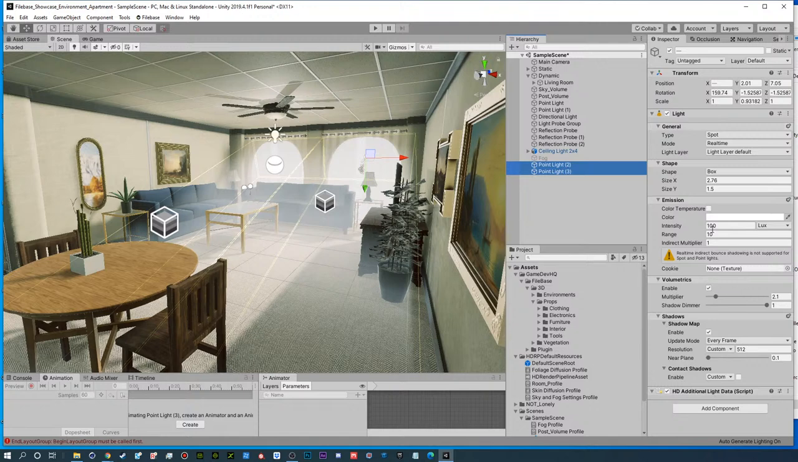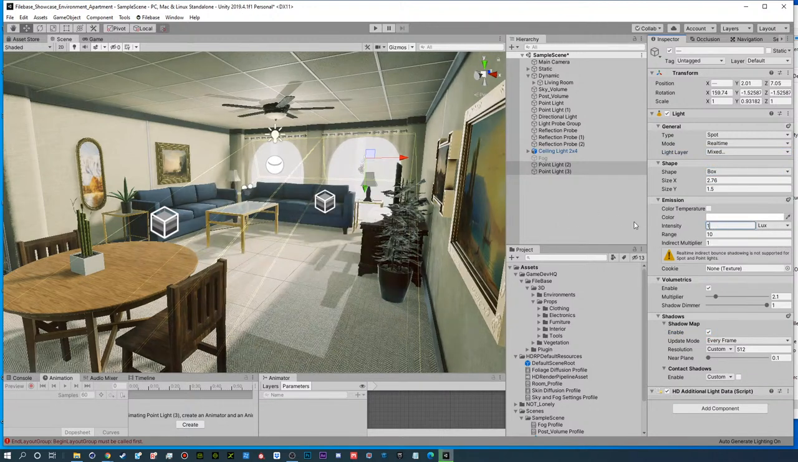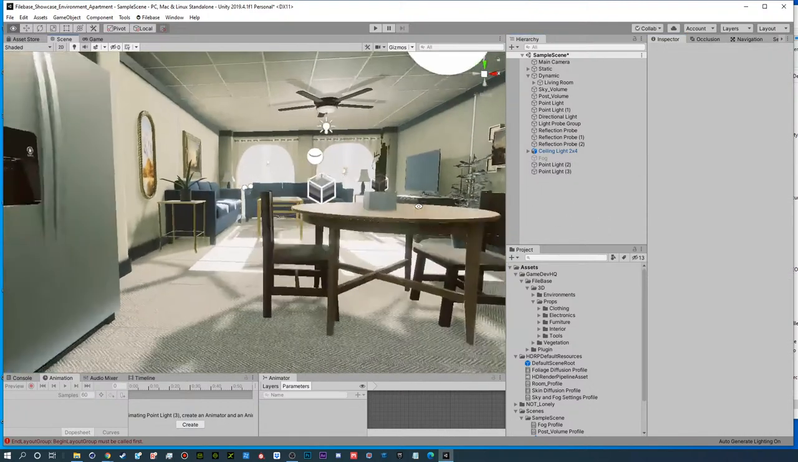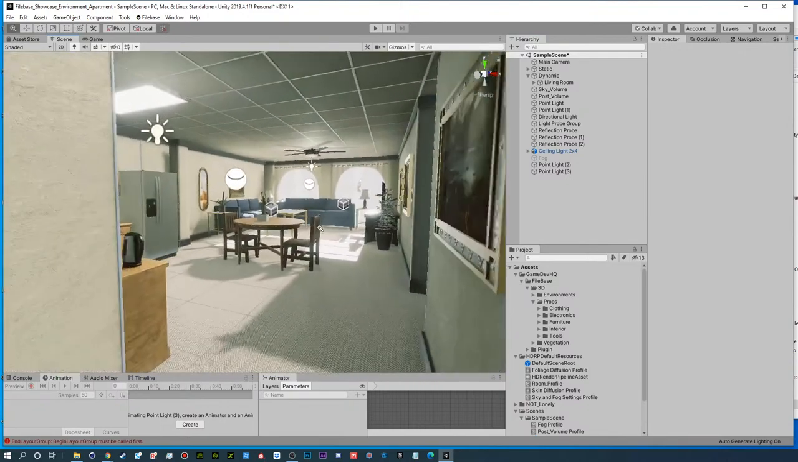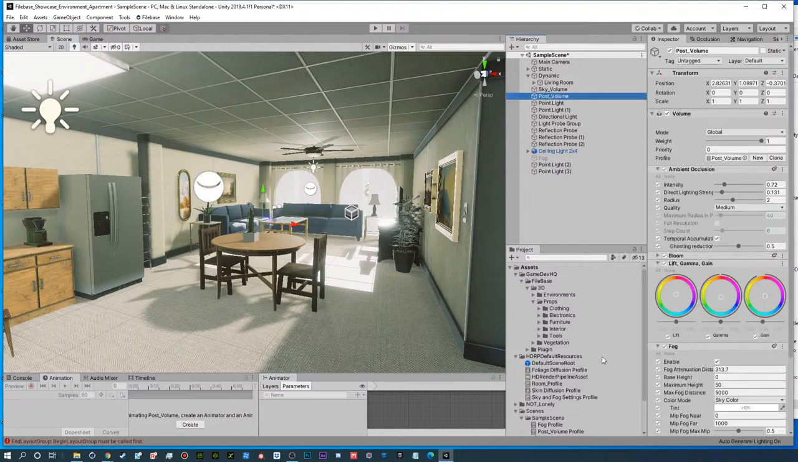And real-time lights. Let's see, everything. And then we'll set these to like 15, so they're not super intense. They're just good enough. And then once you've done that, and you've played around with your lighting enough, go to your post volume.